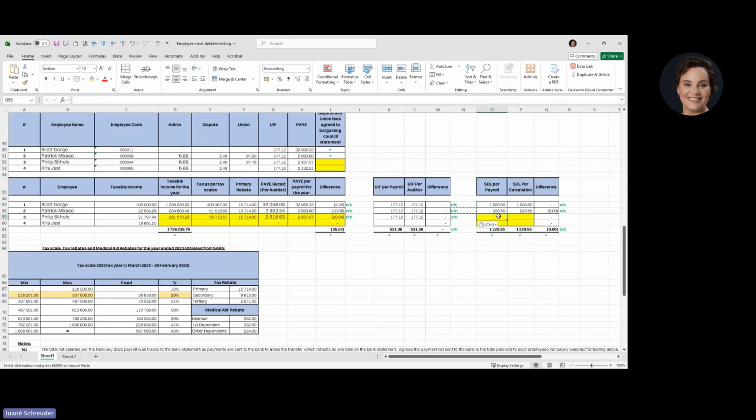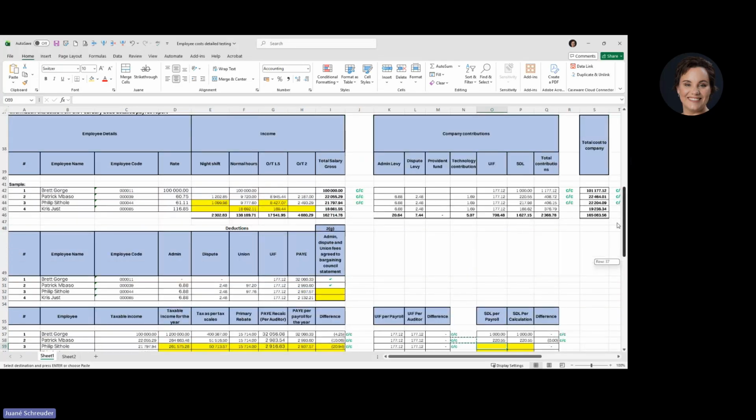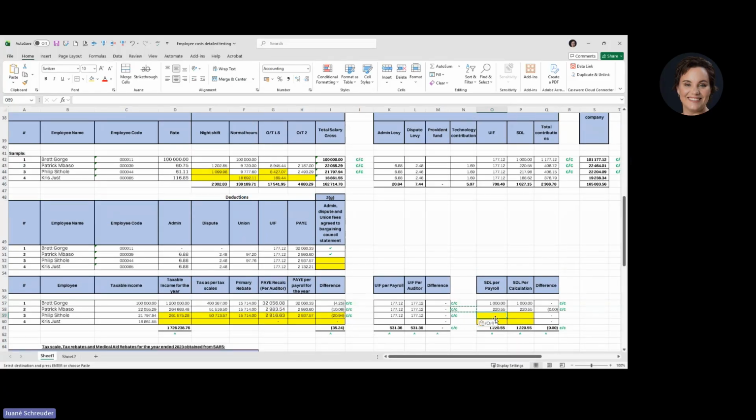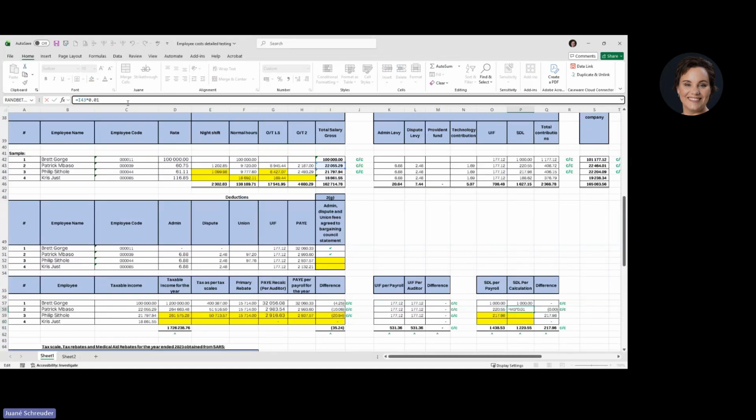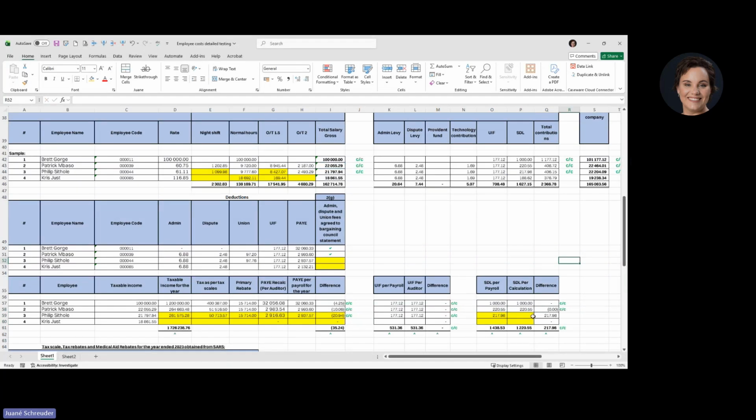What is the skills development levy per the payroll? So what did they deduct for him for skills development levy? Remember, skills development levy is the employer contribution. So the skills development levy was 217 Rand. And again, because we are literally calculating it with a formula, I could almost just pull down that formula there and say, well, it should be 217.98, and that is exactly the same as what was paid on his behalf or recorded in the payroll system.